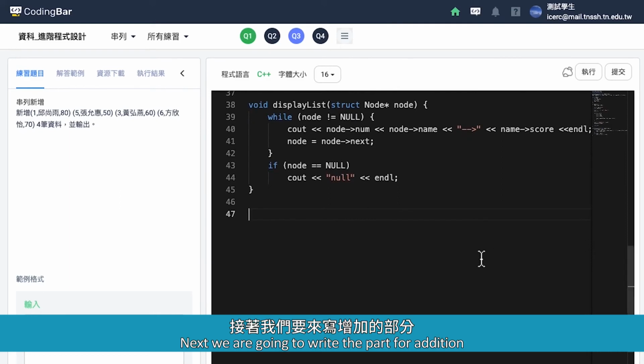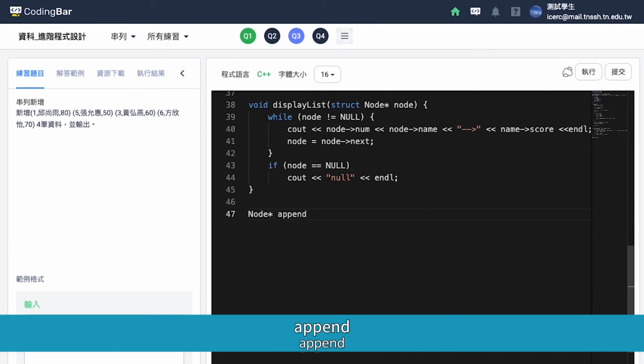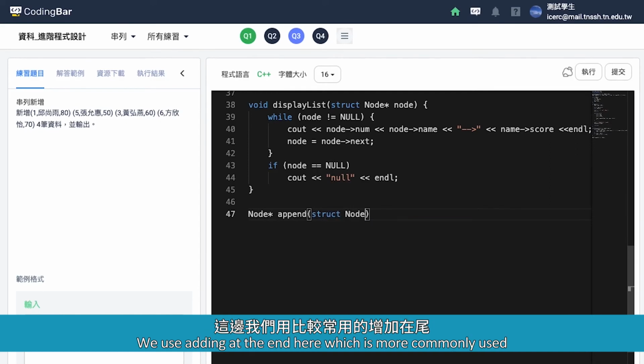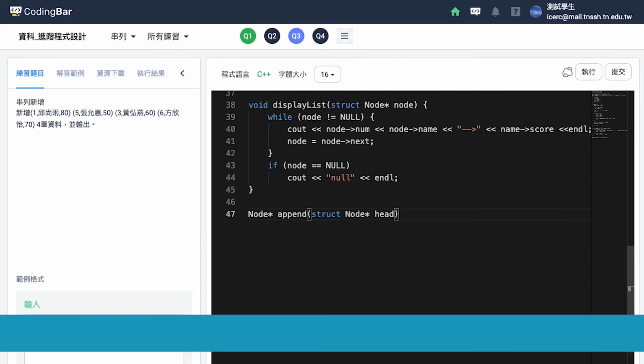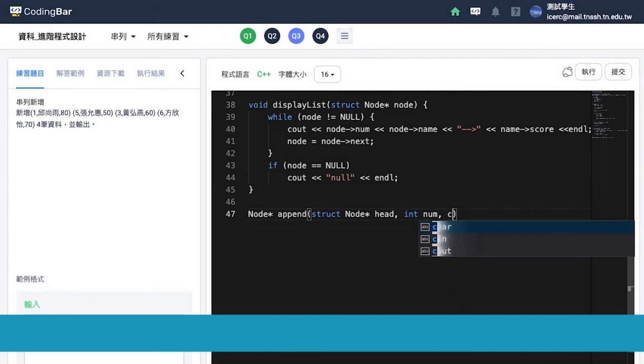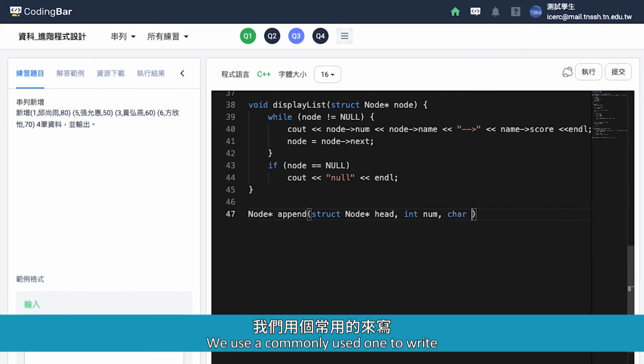Next, we are going to write the part for addition. Add at the end: append. It would be all right if you want to add it at the beginning or insert it. We use adding at the end here, which is more commonly used, because usually the newly entered data would be put at the end. We use a commonly used one to write.